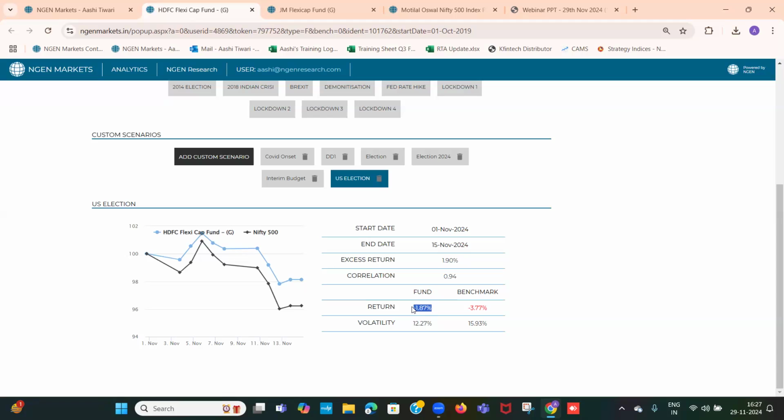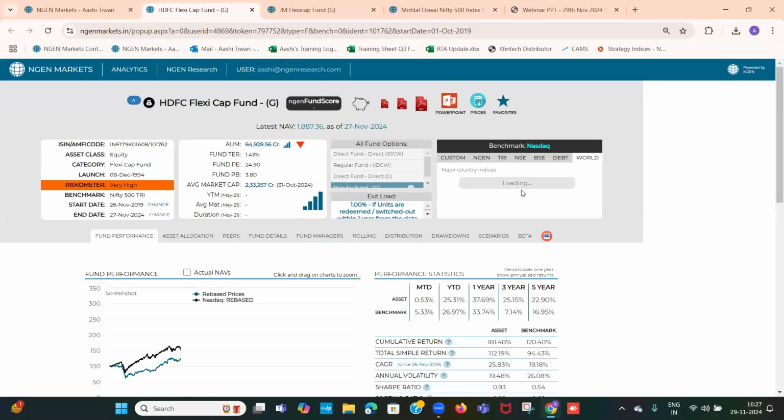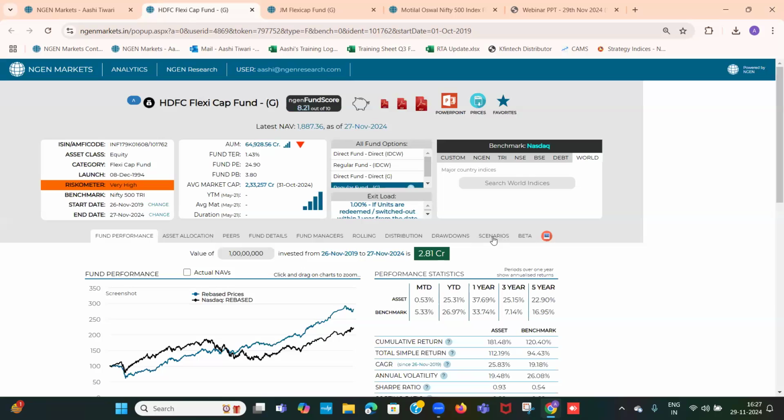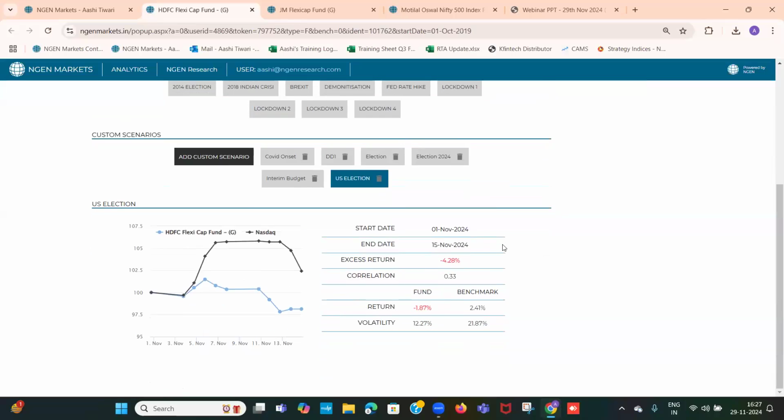Now, this we have compared with an Indian index. Now, let us check the fund performance in comparison to the US market. So for that, we'll change the benchmark from Nifty 100 to a relevant benchmark. That would be basically NASDAQ. So we'll select NASDAQ from the benchmark section. Once this is done, we'll move towards the scenarios tab and again select US election.